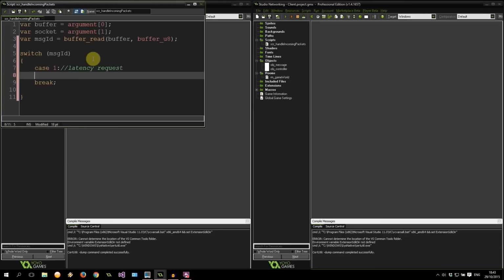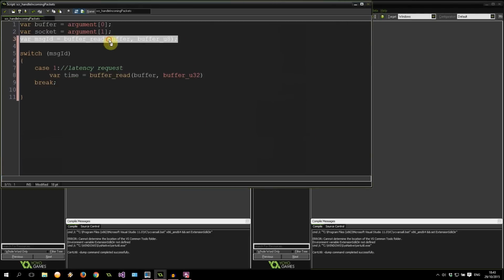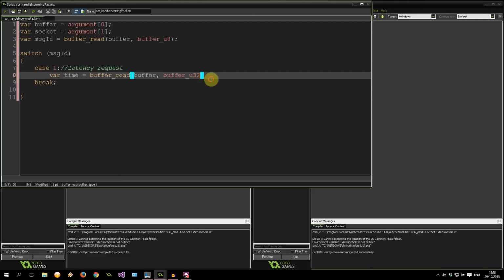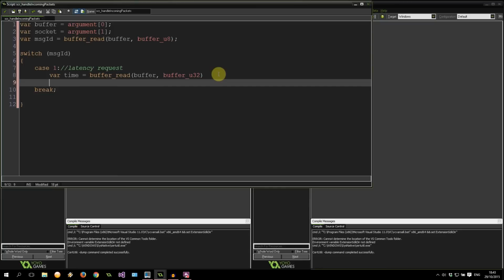Cool. So when we get in a 1, we are going to be saying var time equals buffer read buffer 30 u32. It was u32. Remember, we need to keep the same data type. That was the u8 that we first read, that we first sent. We're reading that first always. And then the next one was u32, which had the current time, so we're storing it in a temporary variable called time.